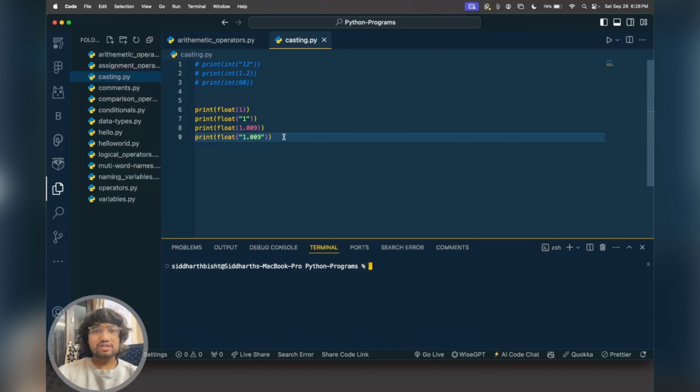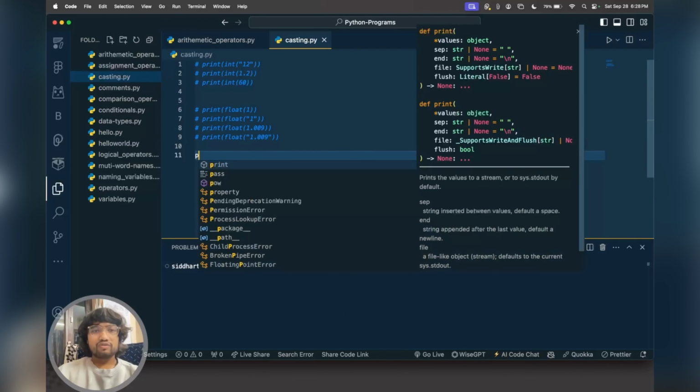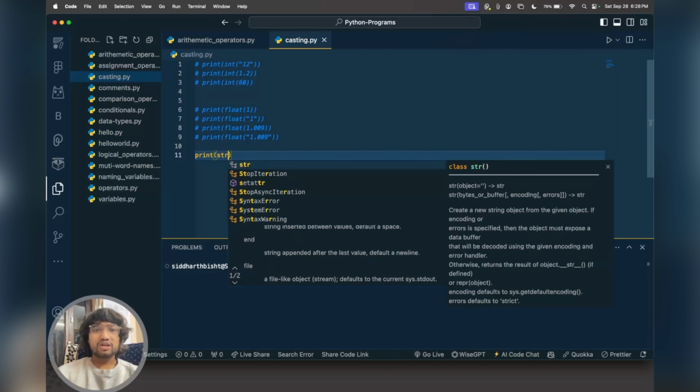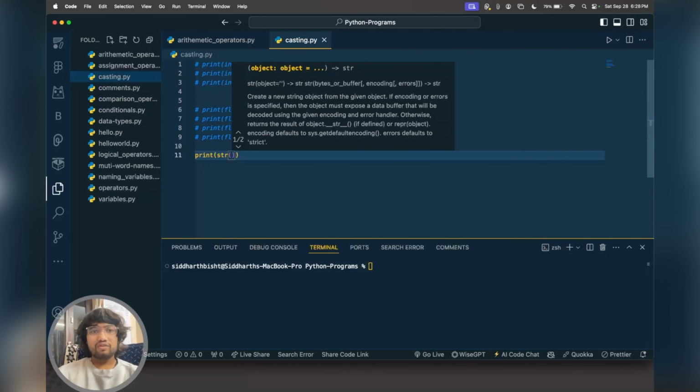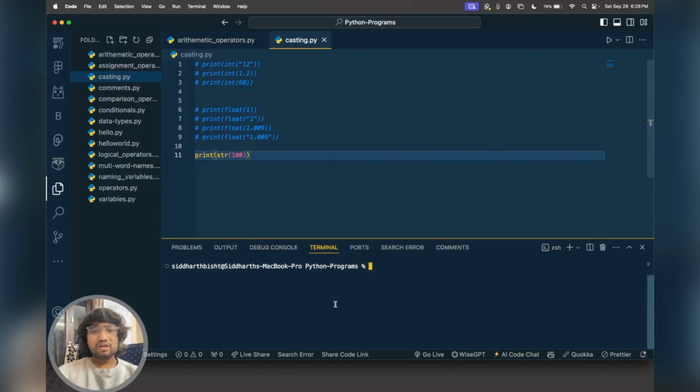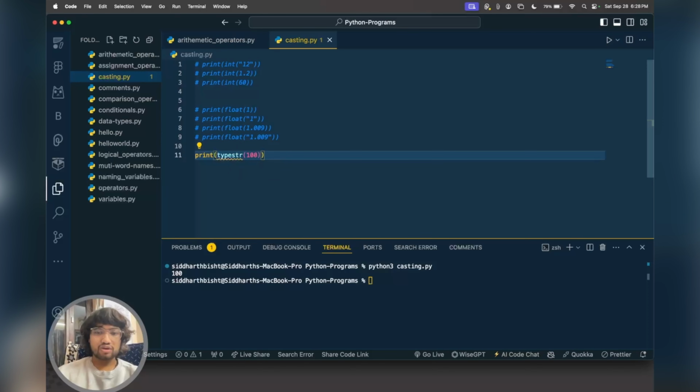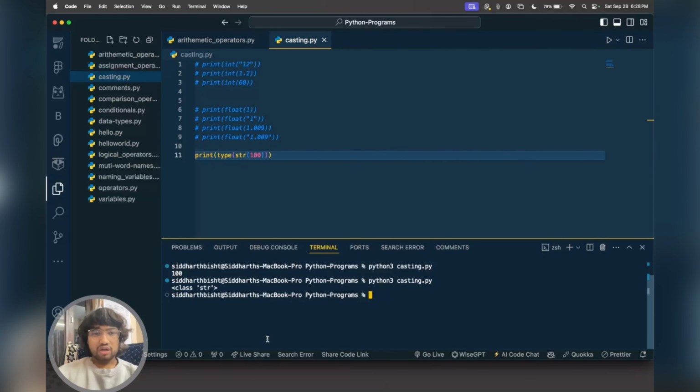So next, let's see how we convert anything to a string. If I write print str in front of anything, let's say I have a number 100, and I print it, this will get printed as a string in the terminal. But we can't see what it actually is, so let's use this thing called type, and this will show us string. Type of this is class str.